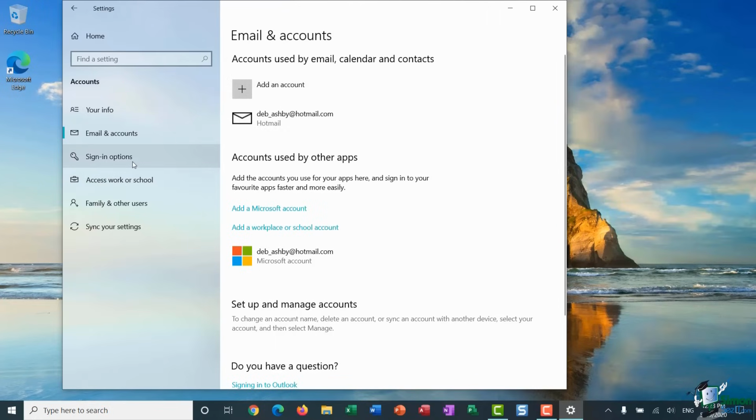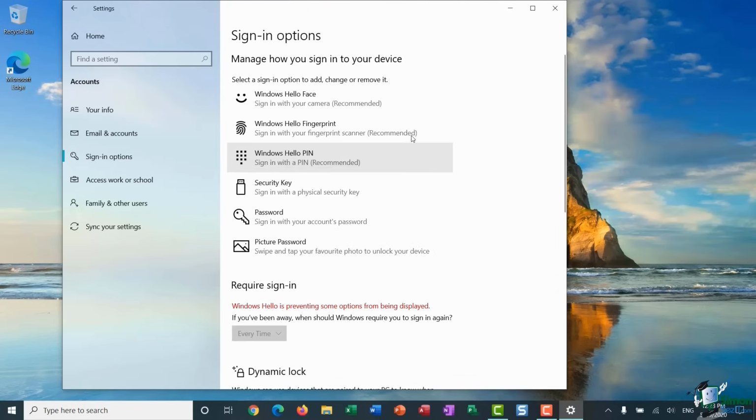The next option down is Sign-in Options. This really allows you to control how you log into your PC or laptop. You can see, particularly with some of the newer laptops or PCs that you'll buy, that these sign-in options will vary depending on the device that you're using.